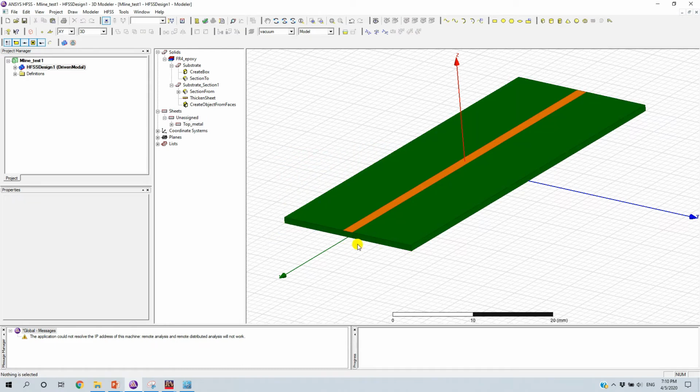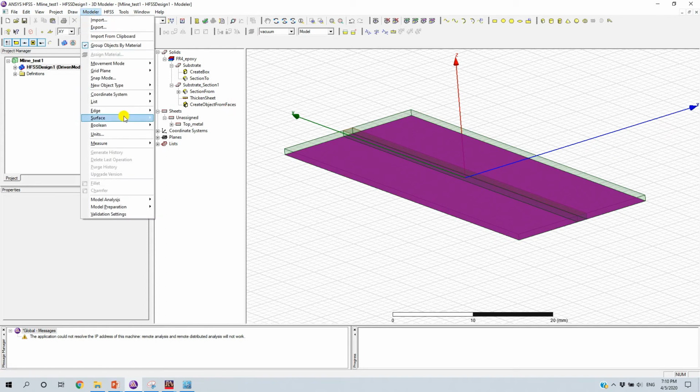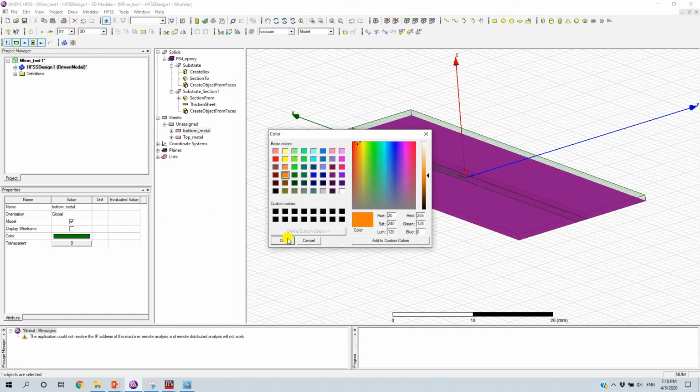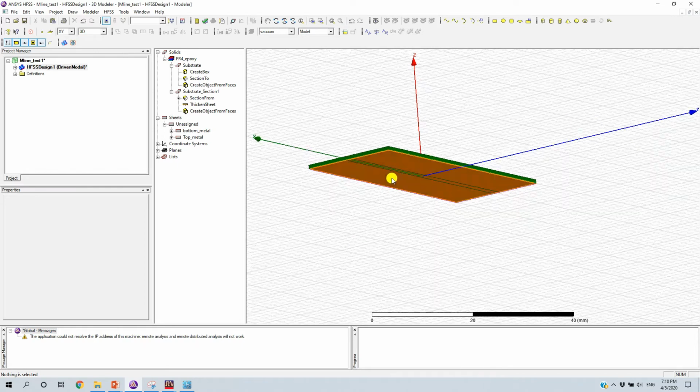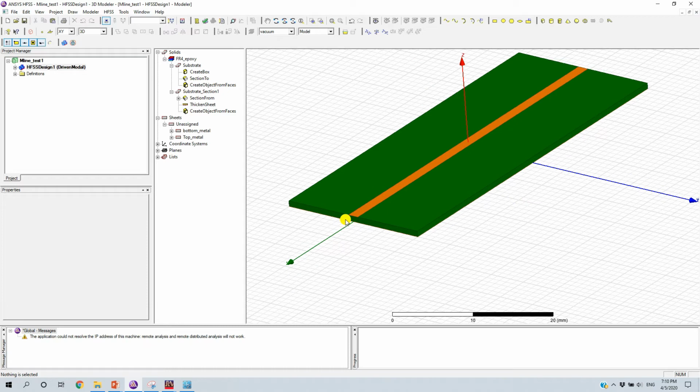You have to do the same thing for the bottom plane. So I'm going to select the bottom surface, go to Modeler, Surface, Create Object from Face, and I'm going to do the same thing. I'm changing the name to Bottom Metal, and now the color into something coppery. Okay, so the next step is to assign the boundary conditions to these two top and bottom metal layers.